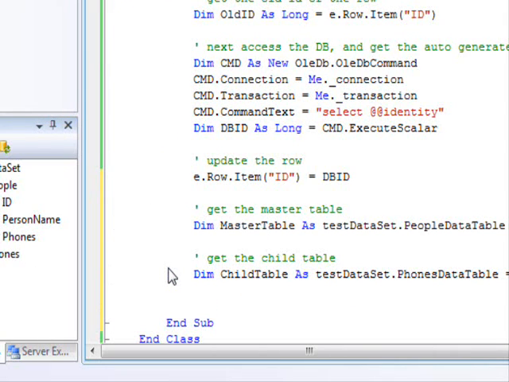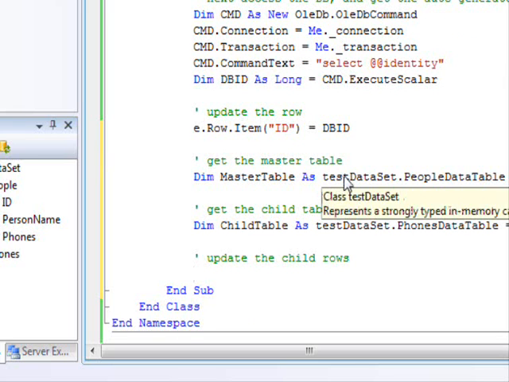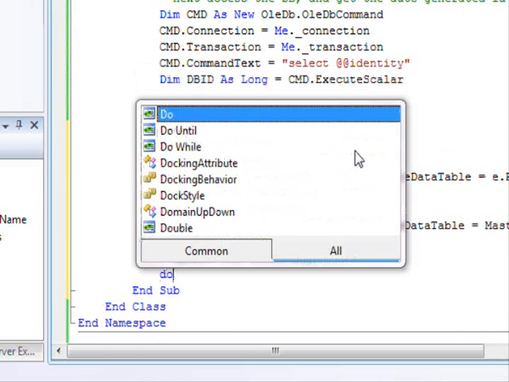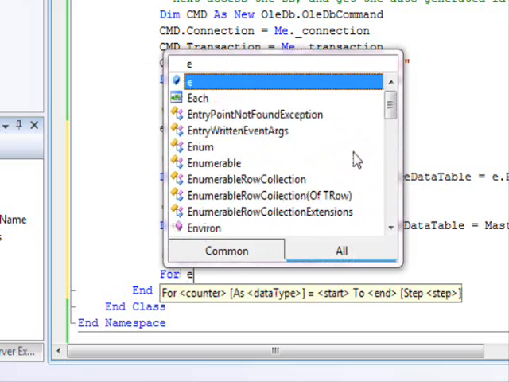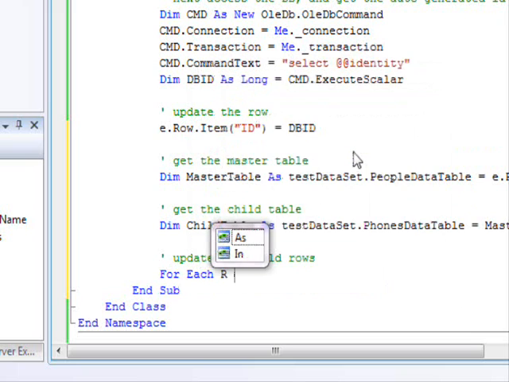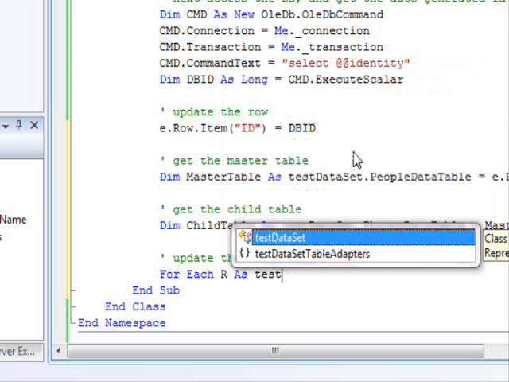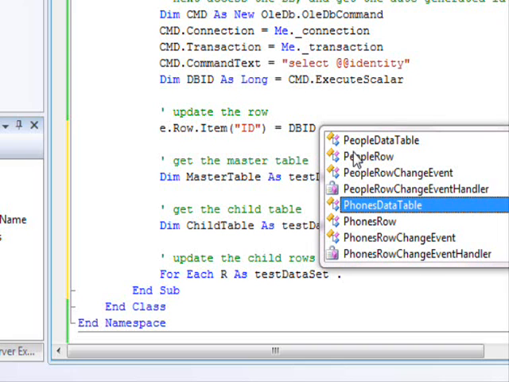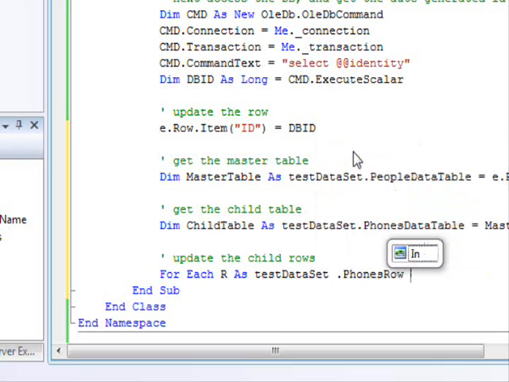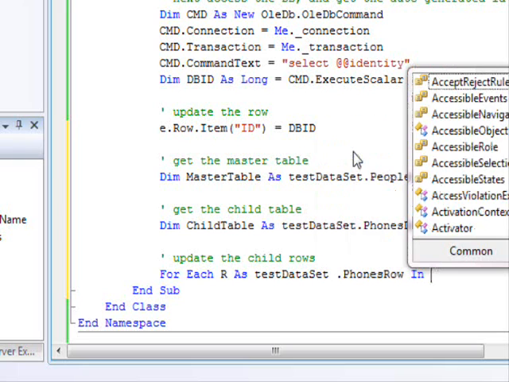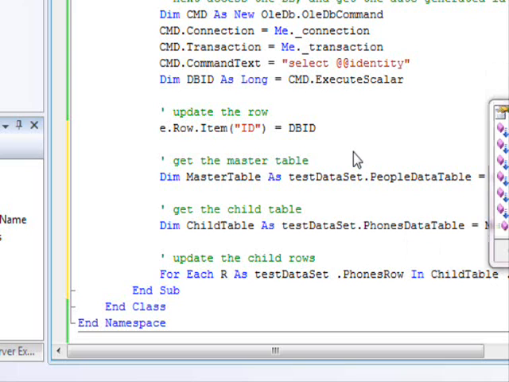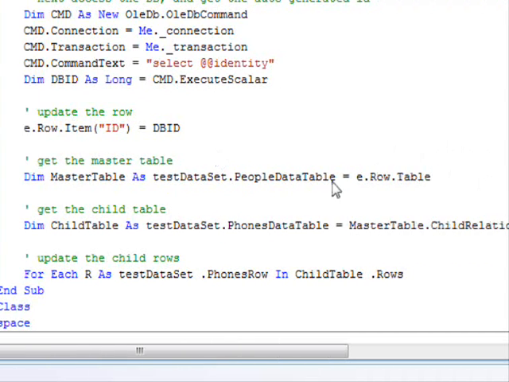The last thing is to update the rows. Update the child rows. Okay, so now for each R as test data set dot, you are gonna work with a phones row, okay, in child table dot rows.